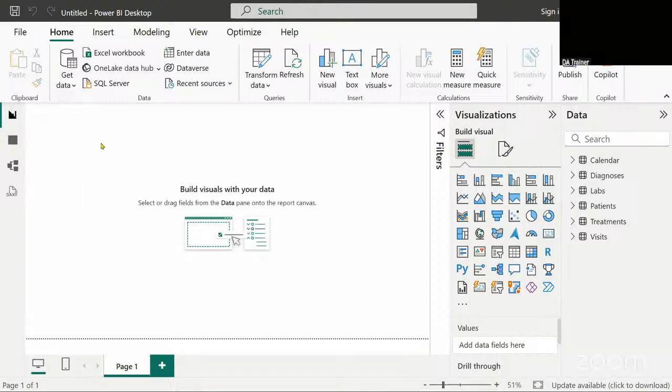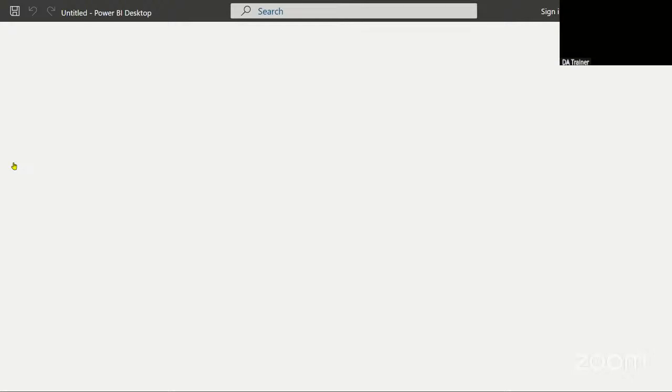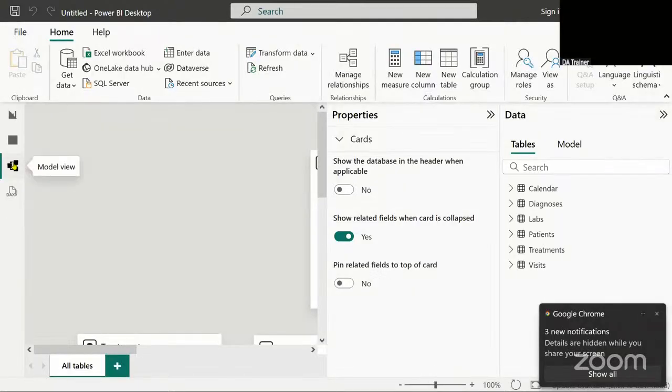All right, let's continue. Now, after cleaning, before we start building our visuals, we need to do what is called model building, or relationship, or connecting. So just come down to your model view and click on it.